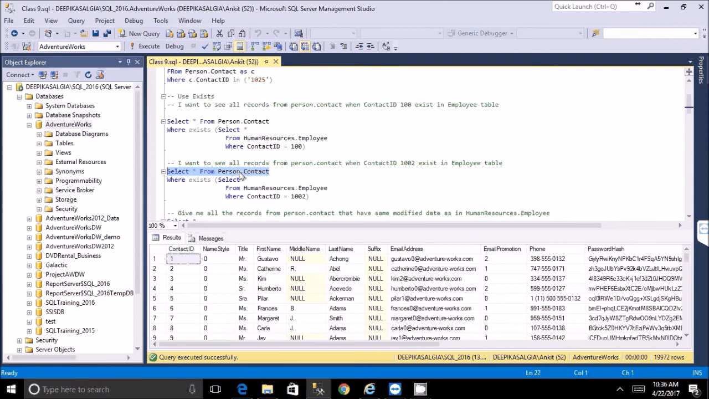The person.contact you're running will be returning all the contact IDs, not just 1002, because in the where condition, you didn't say contact ID equals 1002. You just say if the inner query has data, then run the whole table. That's why you're getting all 19,000 records from person.contact when you say where exists. So either you get the whole table or nothing. The exist will give you all the data or nothing.